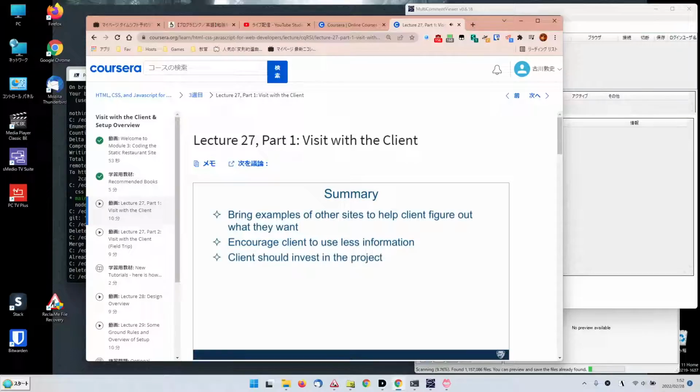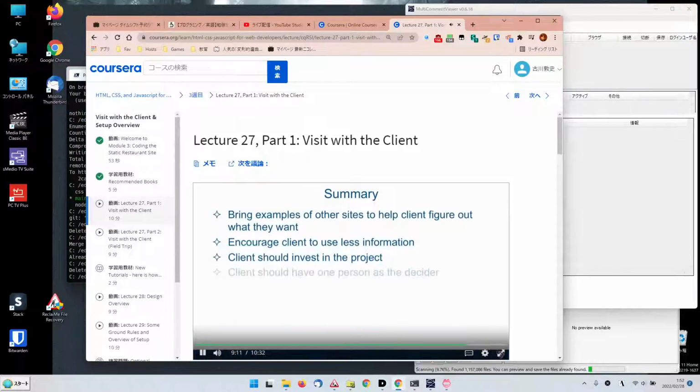Figure out a way that your client should invest in the project, whether they pay you a little bit, or they commit upfront to paying for something, whether it's photography or providing their product. But it's got to be something where they have, as they call it, skin in the game, so they will take this project seriously as well. This is especially true if you're doing this for free just to build up your portfolio.